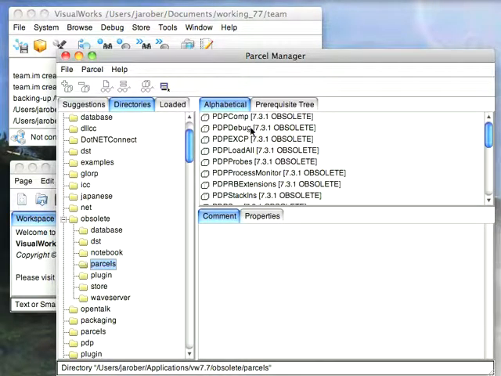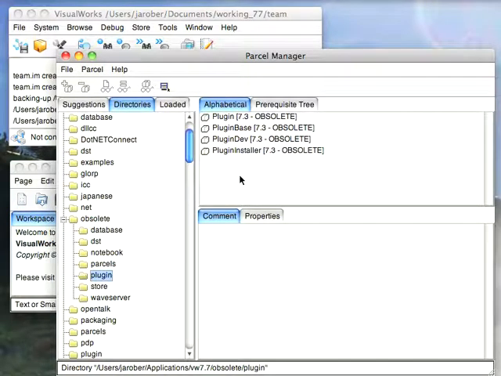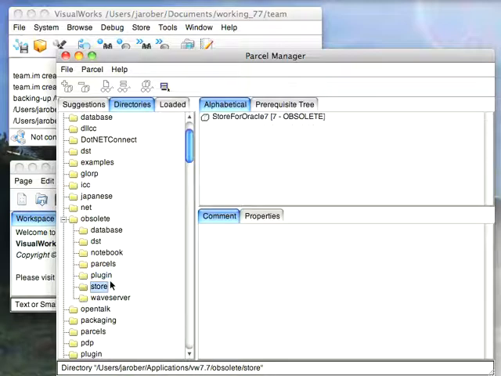Other parcels. There are a bunch of extensions to the debugger that have been obsoleted by new implementations. If you go down to plugin, the old version of the plugin, if you've been using this in production, it's still there. You can load it in, but since it's based on very old stuff, it's probably something you should migrate away from. Over down here in store for Oracle 7, just like Oracle 7 database connectivity, the store package is obsolete. And finally under Wave Server, that's just a placeholder because we've obsoleted some of the old Wave code and that stuff's been redone in OpenTalk.